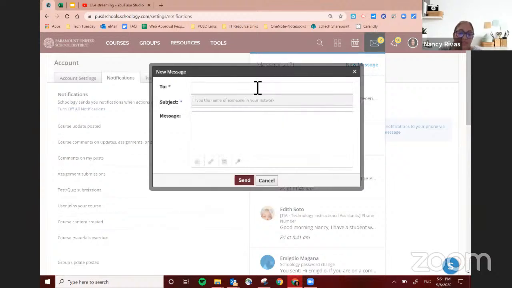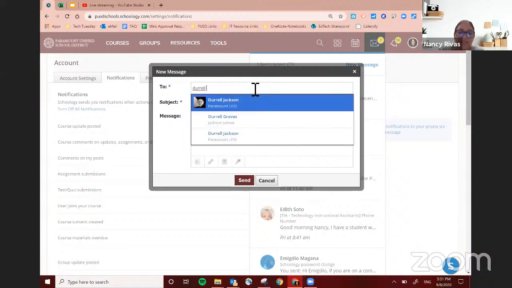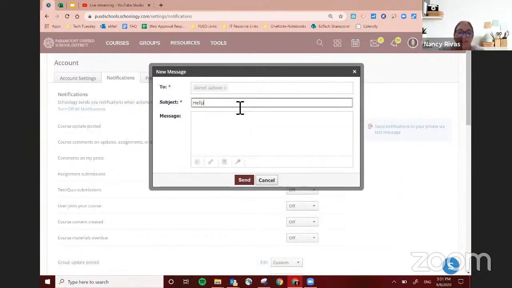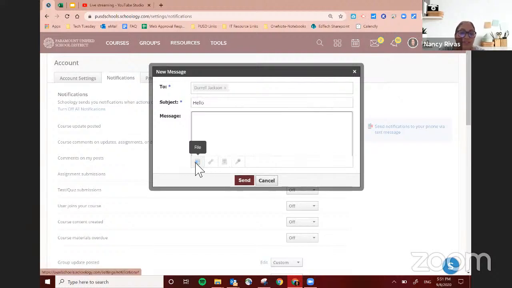And then you would simply start typing the name of the individual. So in this case, I typed in Jarrell Jackson's name here. I clicked on him. And then I can send a message. I can send a link. I can send a screenshot of something by choosing this file option, and then I would click send.